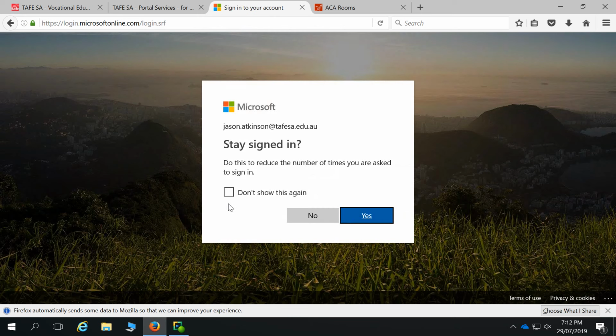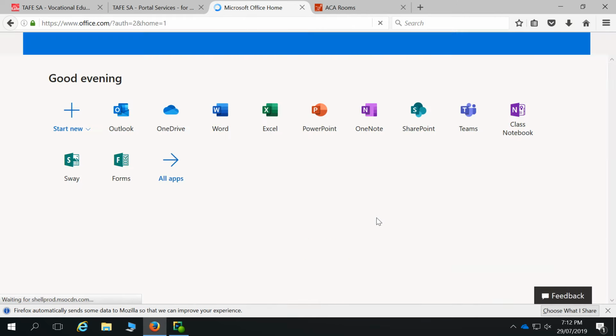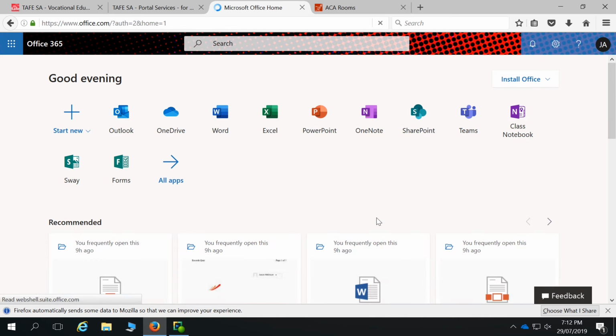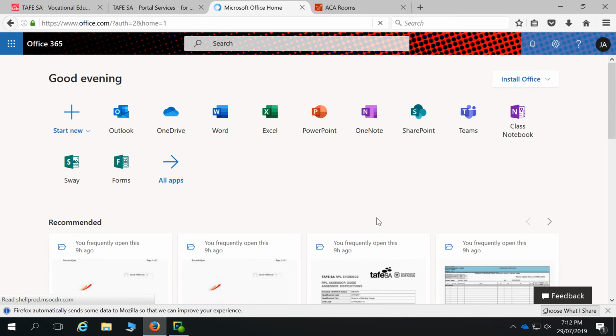We probably won't need to do too much, but basically, just so you know now, as a student at TAFE, you get access to all of these different apps and things as well. So you get a free Outlook account for your TAFE email. As I said, you get a OneDrive storage account. So that's a terabyte of cloud storage.